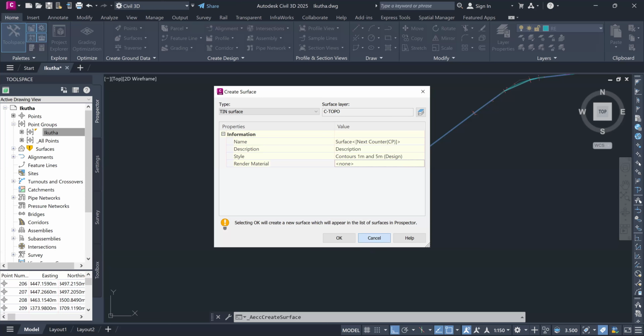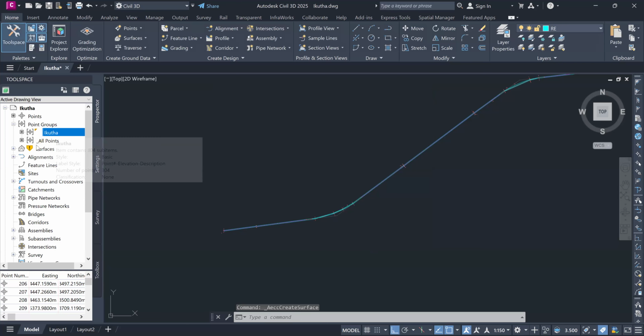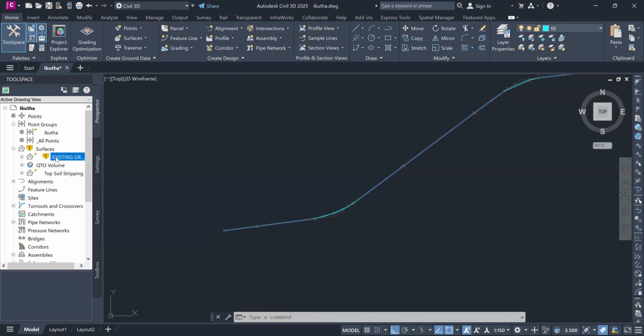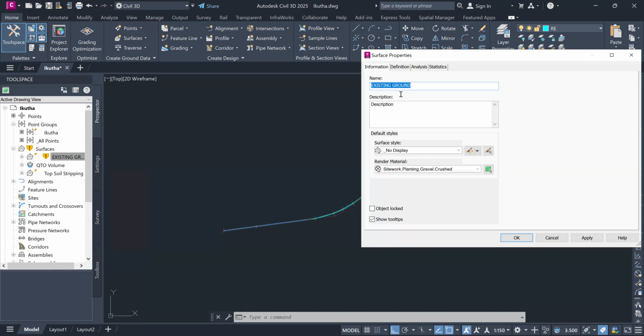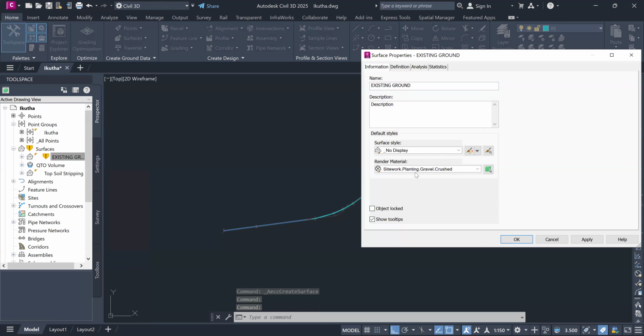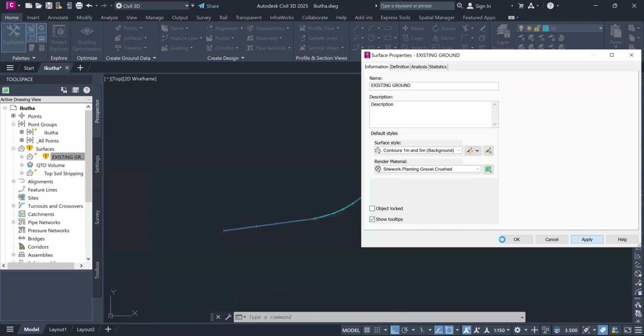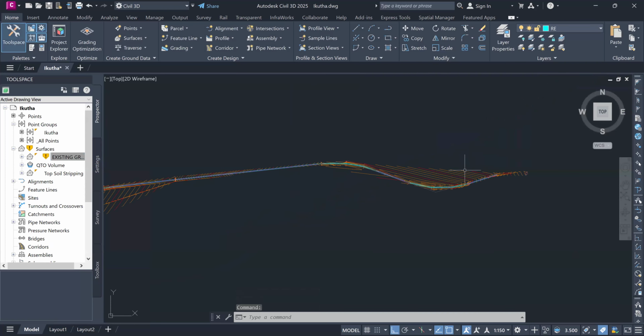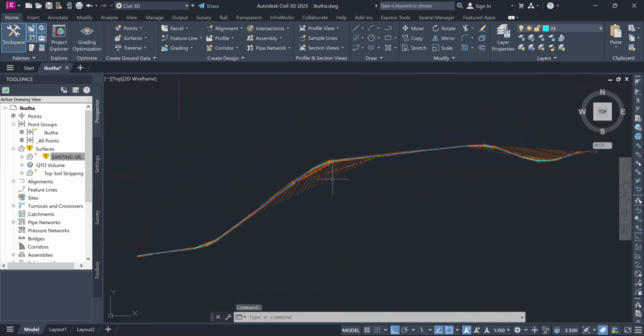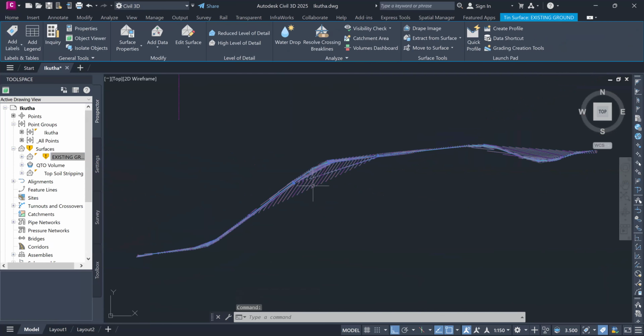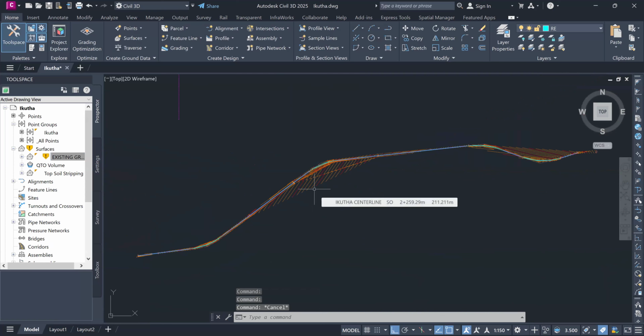That is what I use for the rendering material. So I created my surface, and this is the surface I created. That is the existing surface I created over here. Super. This looks amazing. Yeah, let's go to surface analysis now.